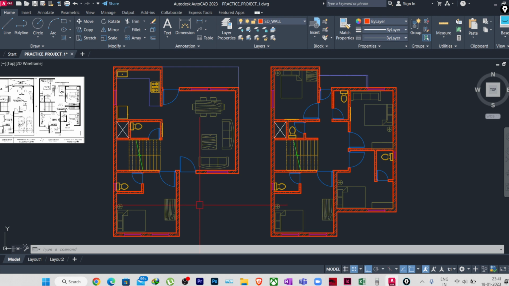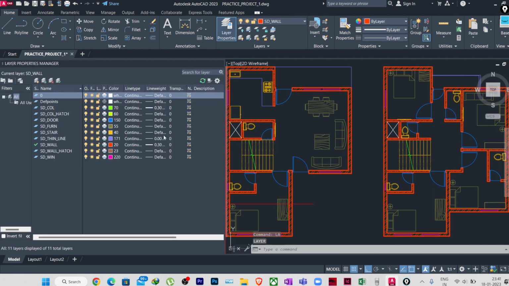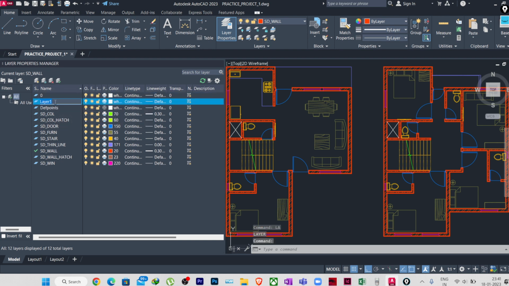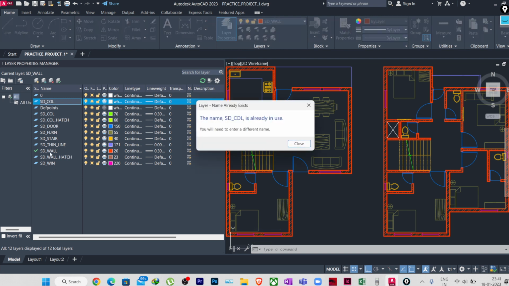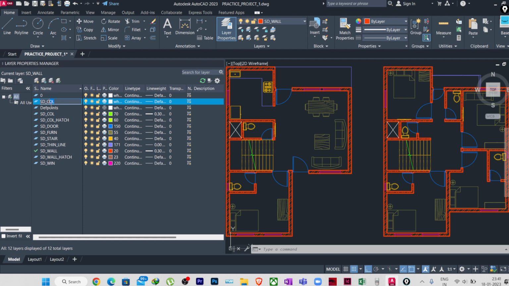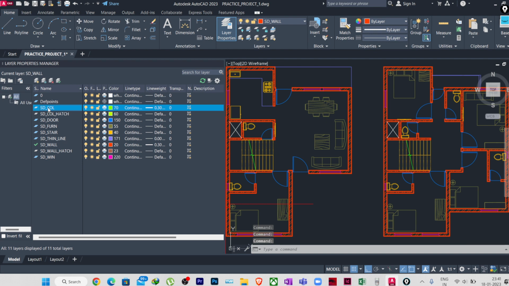So first of all, I will create a layer for the column and beam. I will just press LA enter for opening the layer properties panel. Here in my layer properties manager, I will click on new layer and name it, suppose, SD underscore column. I think I have already created one. Let me just delete this then. I think earlier we have created one, right? Yes, this SD column is created already.